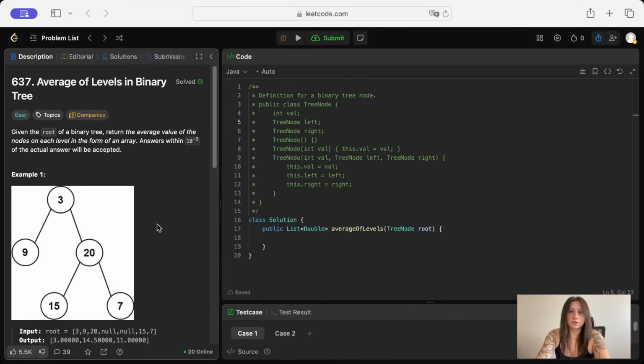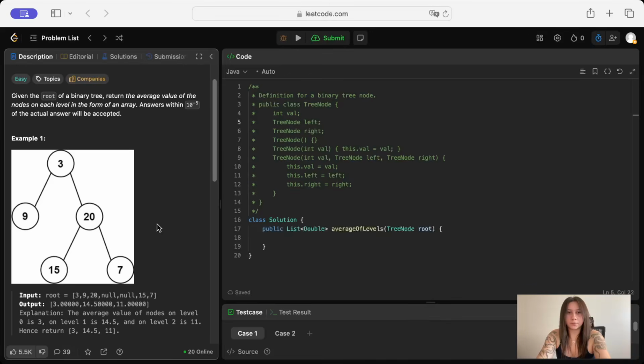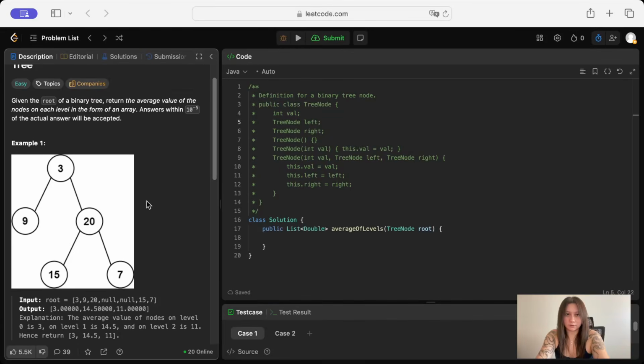So basically for this problem, we want to iterate through the tree, visiting each of the nodes level by level, which is going to indicate a BFS. And for each level, we just want to calculate the average and store that average in a list. So that's basically it, pretty straightforward.